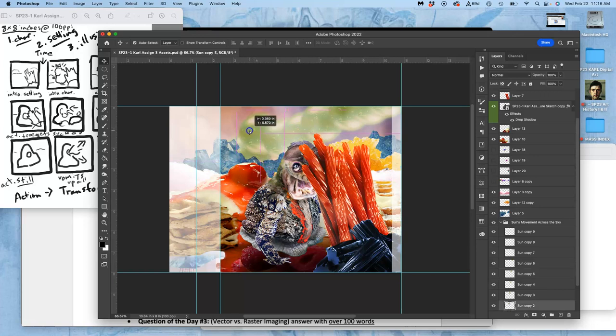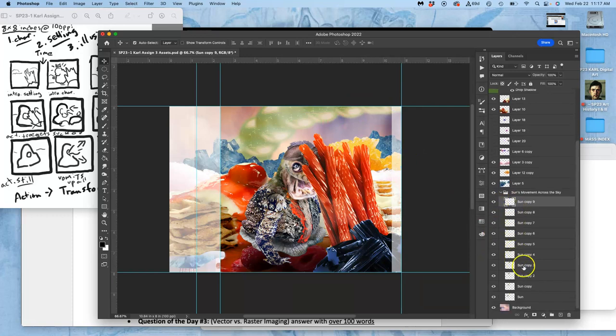But if I actually want it to rise and then arc, I might want it to do this kind of thing. Or maybe it does speed up just slightly as it goes into the atmosphere. So that is 9 steps. Actually, no, it's more than that. 1, 2, 3, 4, 5, 6, 7, 8, 9, 10 steps for the sun. That's if I want to move it.